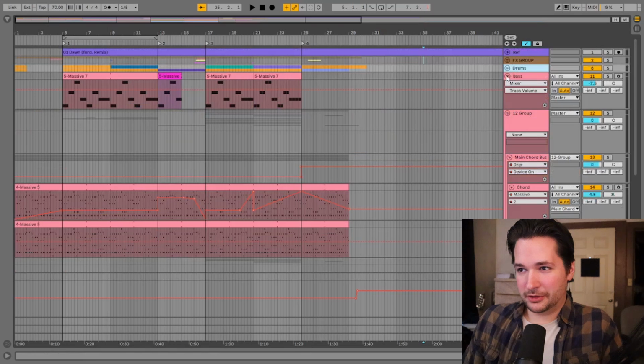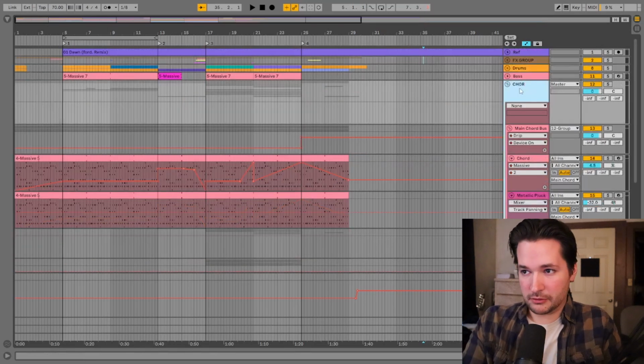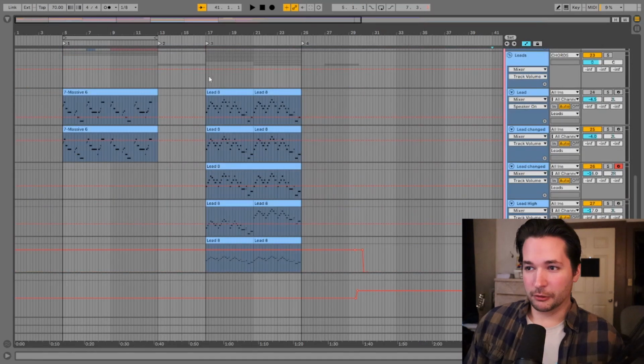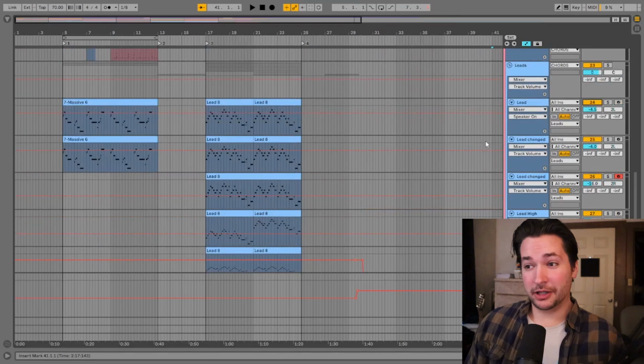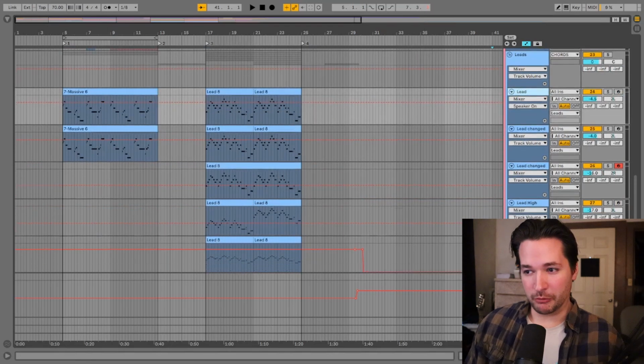FX, drums, bass, chords. And so once I have them grouped together like this, I can decide, oh, this is a lead that I want to play, so I'm going to make sure that's not in my group when I'm exporting it. Because I don't want that in the track, I want that to be something I'm performing live.